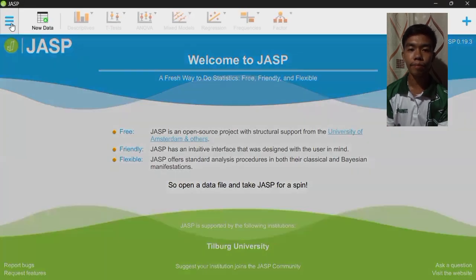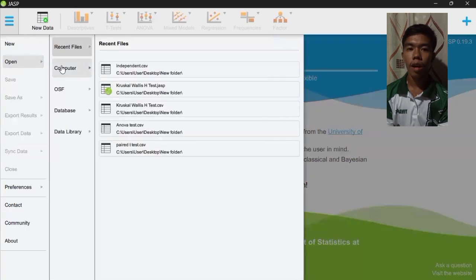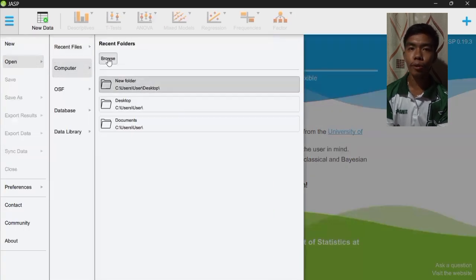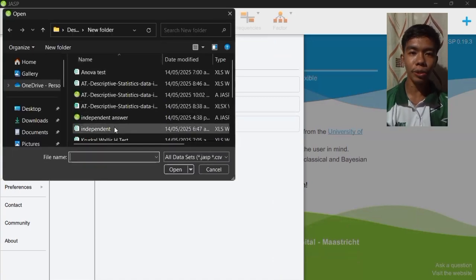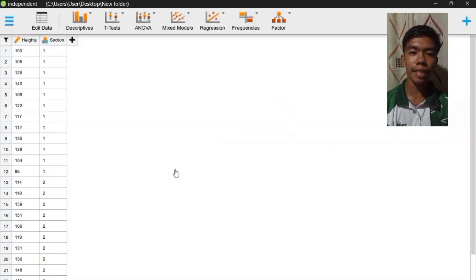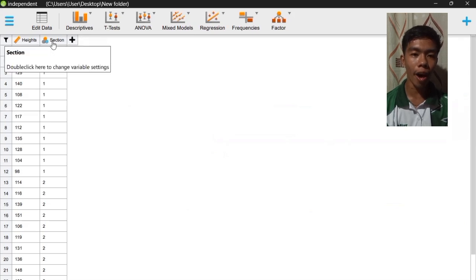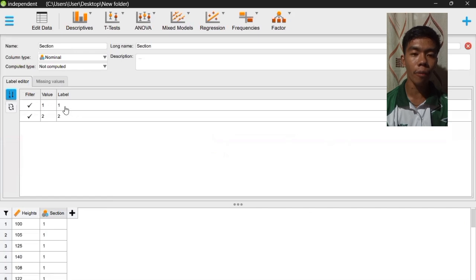Click this. Open, then go to your computer and browse. Once you do it, go to where you saved your file, just like this. These are all Excel files, but they are saved in a CSV format so that I could use them in JASP. Then, since we're going to use data for the independent samples t-test, click open, and here we have our data.